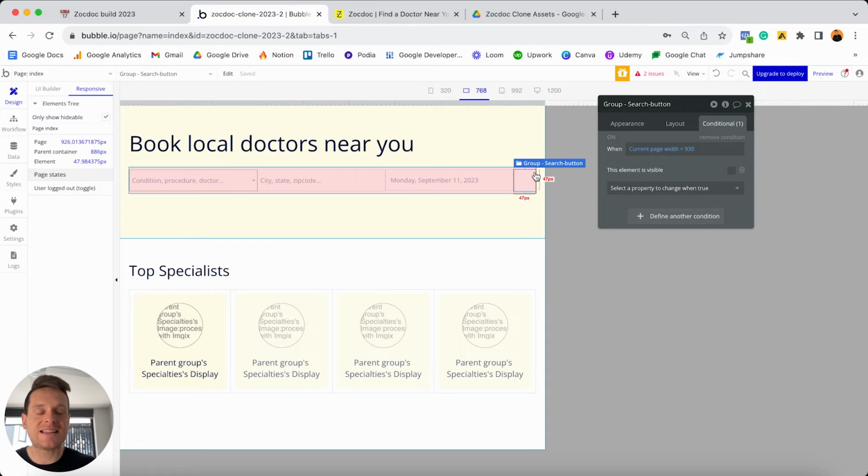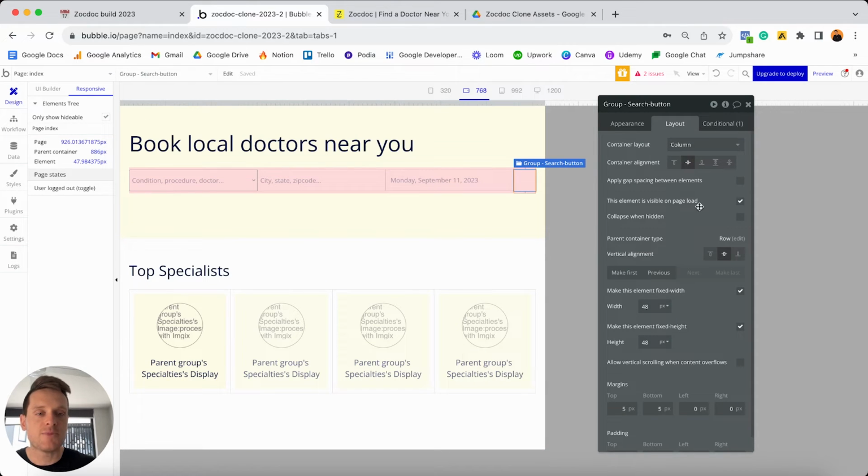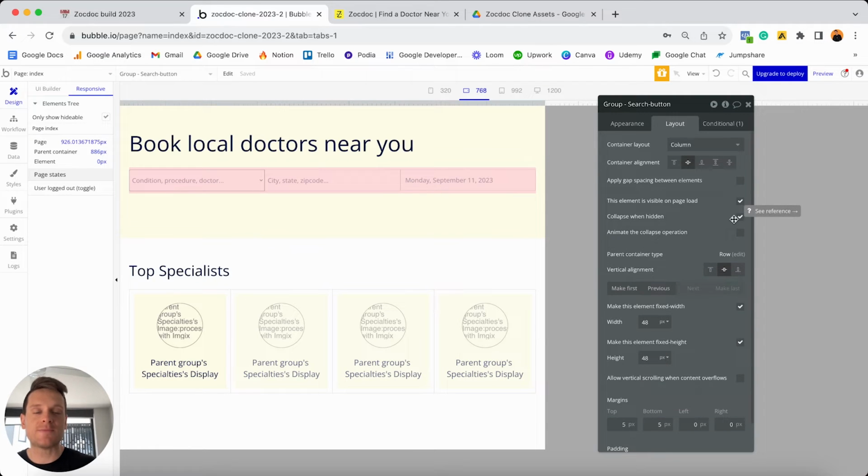Now what you can see is that although this group is not being shown, it's still taking up a little bit of space on my page. So if we just jump to my layout tab, I'm just going to quickly tick this option to collapse this element when it's hidden, which just means that when it's not being shown, it's no longer going to take up any space on my page.